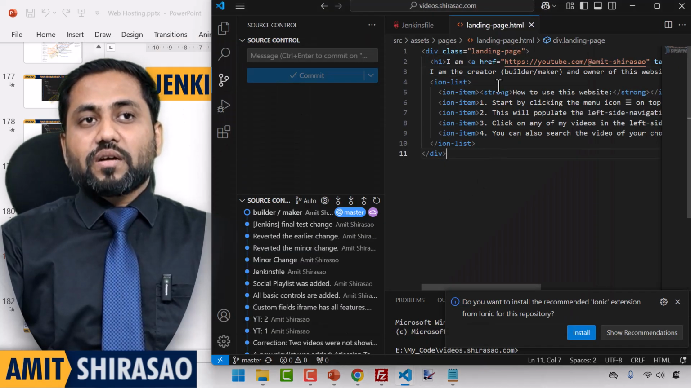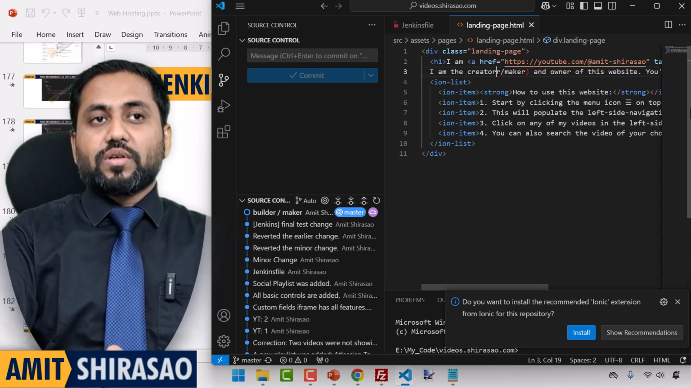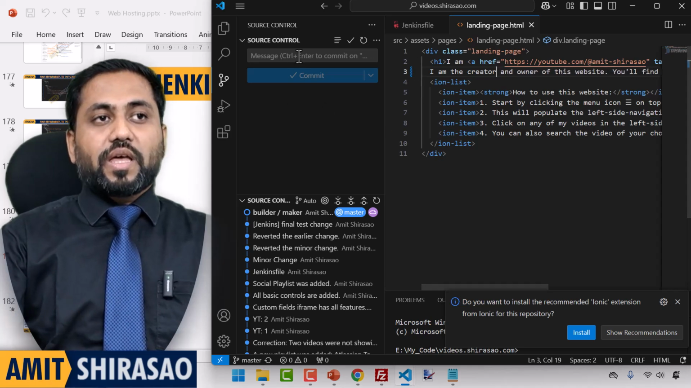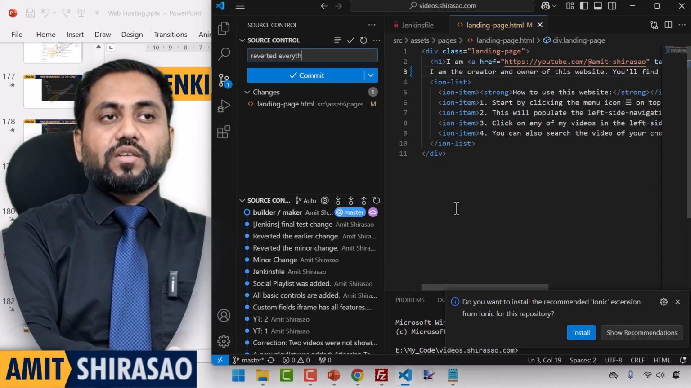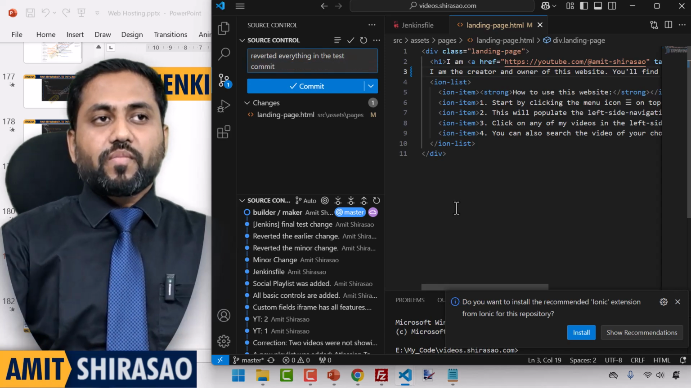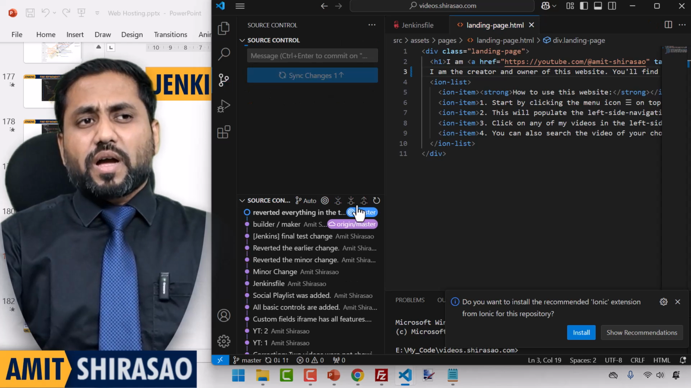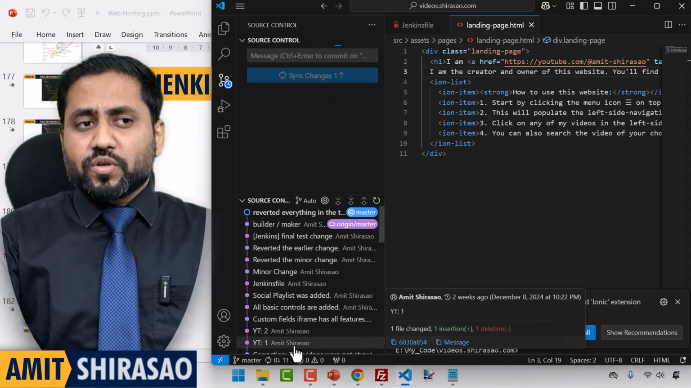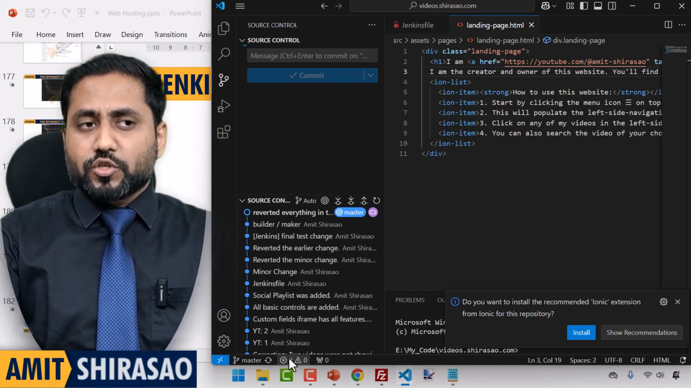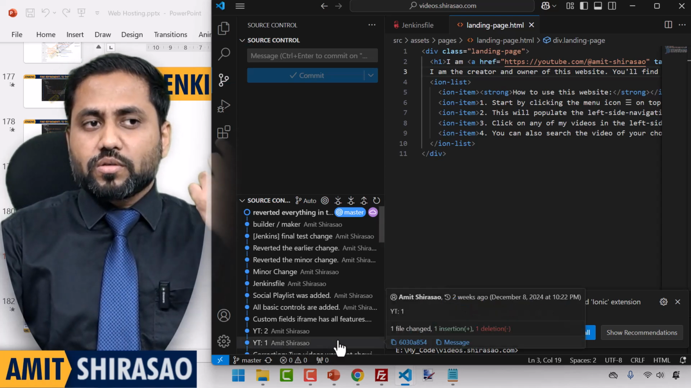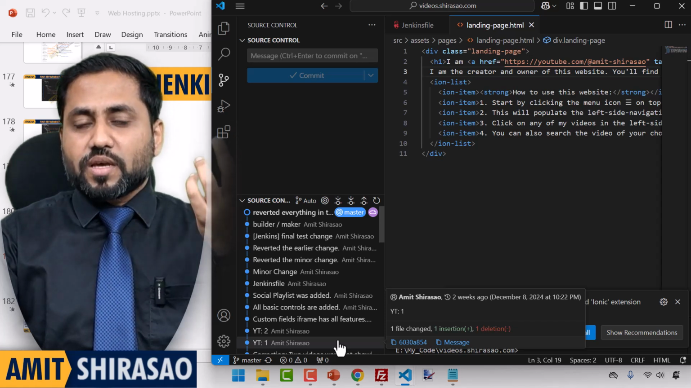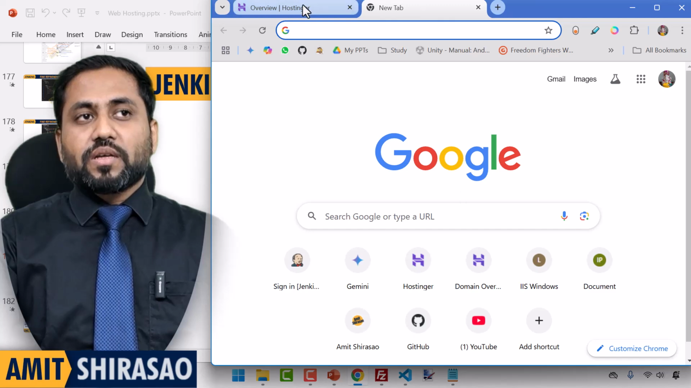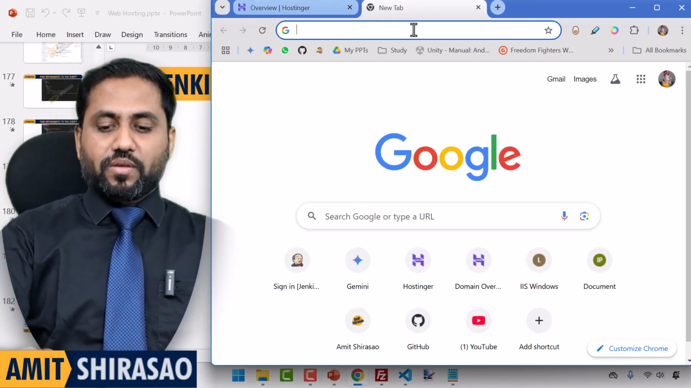Now if I make a change, I'll just revert everything to whatever it was. And now if I say reverted everything in the test commit or test change, whatever it is, I committed it. The webhook should work after 7 seconds. The build should get triggered. 1, 2, 3, 4, 5, 6, 7. The build should have been triggered by now. Let's check it out.